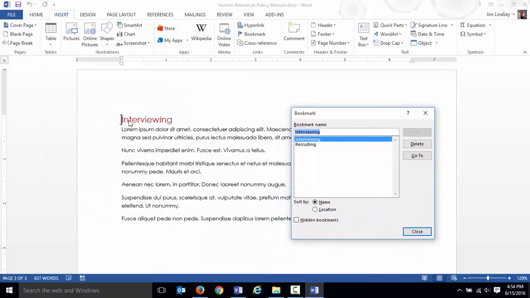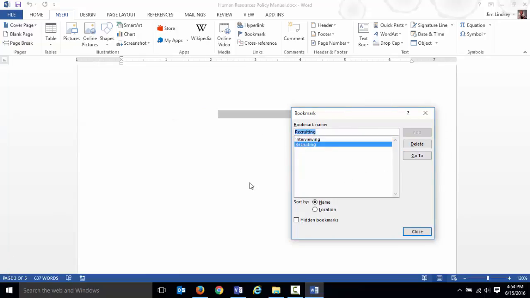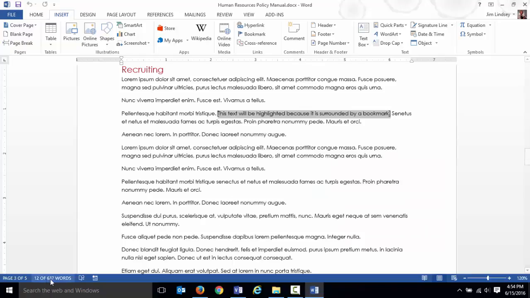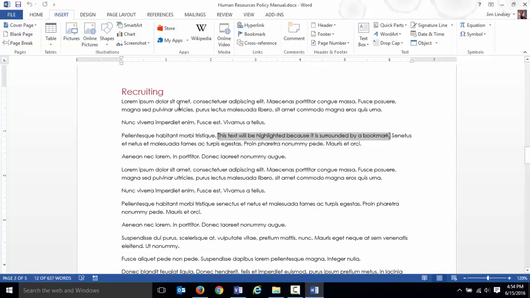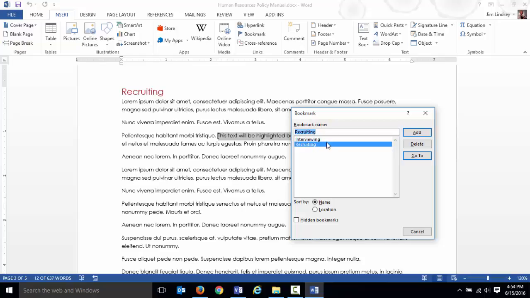And then to see where those are located, if you use the go to, it'll tell you, the interviewing one is at the top of the interviewing page, which is on page 3. Recruiting, if we go to that one, that is at about the 3rd paragraph of page 3. And so those are the existing bookmarks in this document.